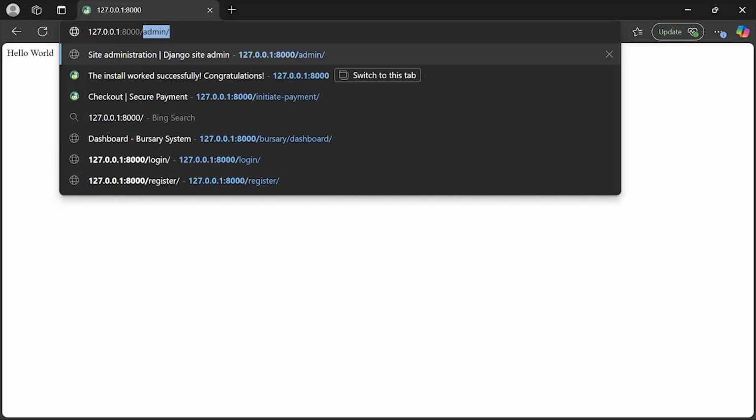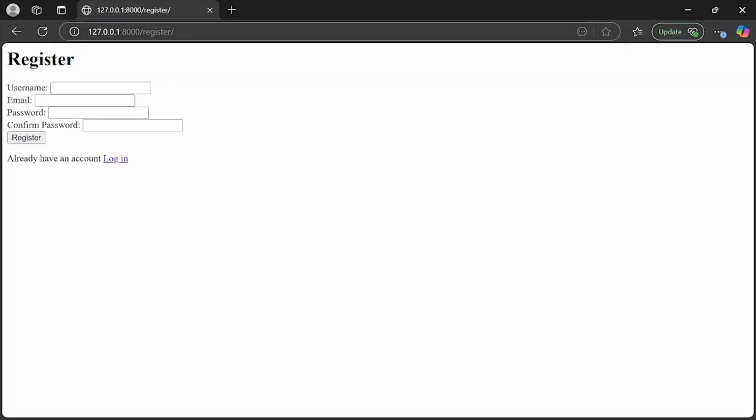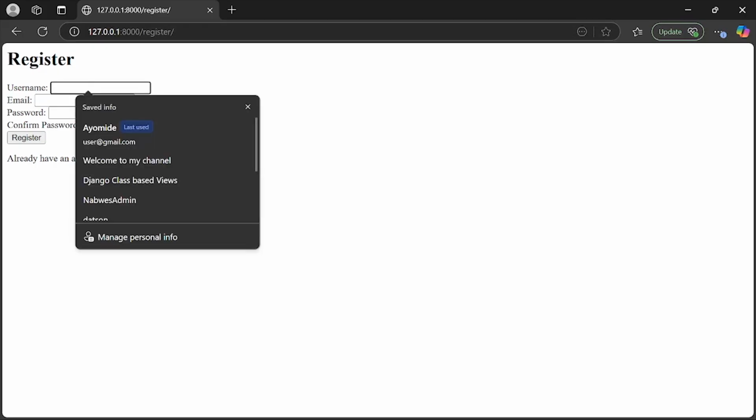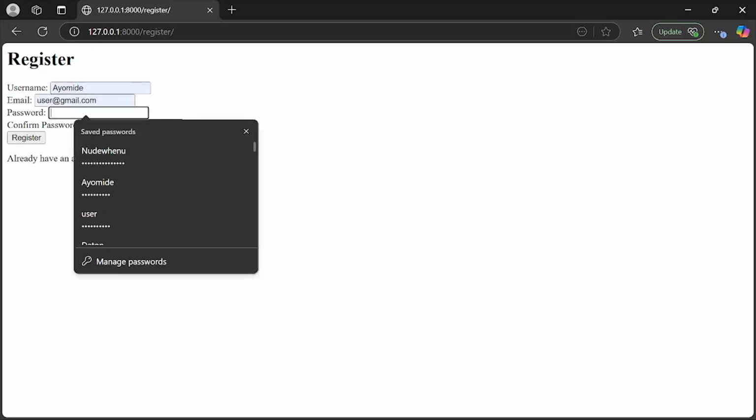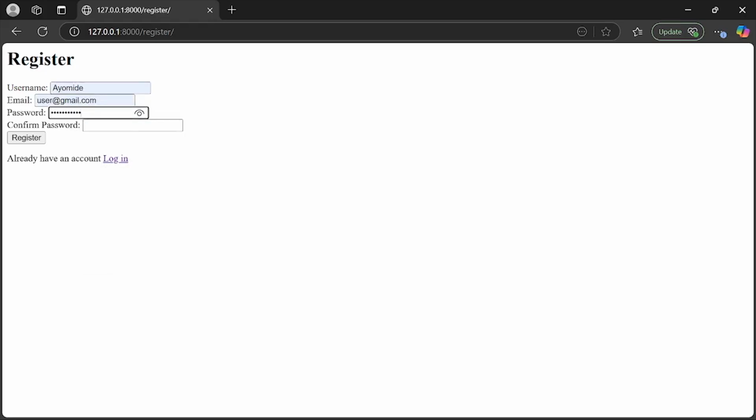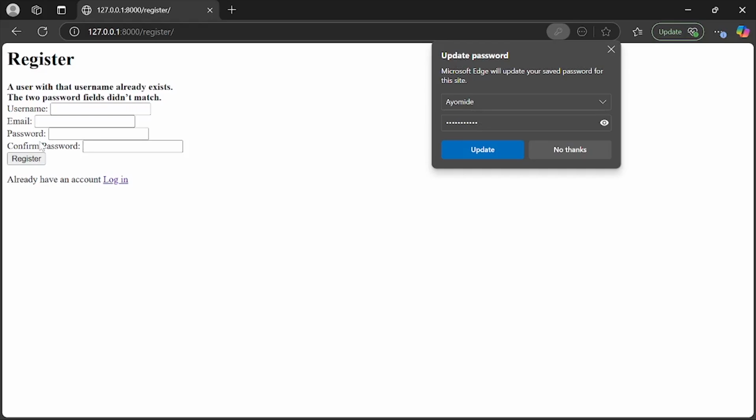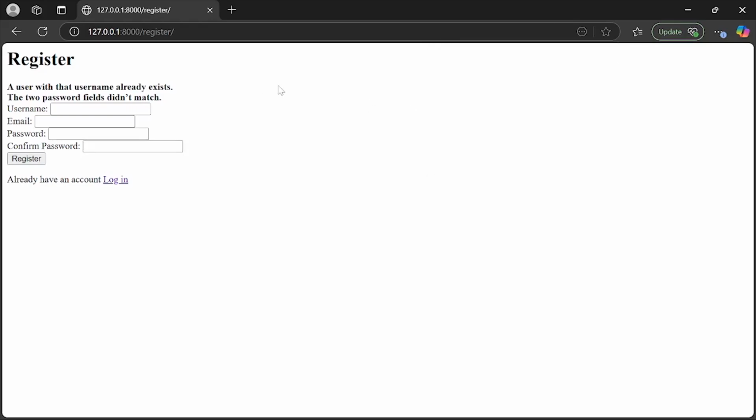So if I go to my register page, this is my register page. In this video we are not going to concern ourselves with the design, just the functionality. Let's say I'm going to register myself, and I type in a password. I type in two wrong passwords and I click register. You see, a user with that username already exists, and the two password fields didn't match. So here we are getting the form errors.